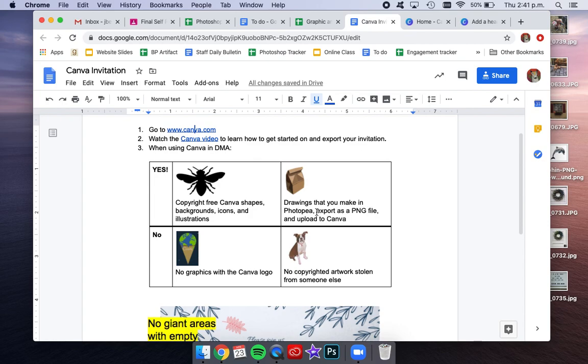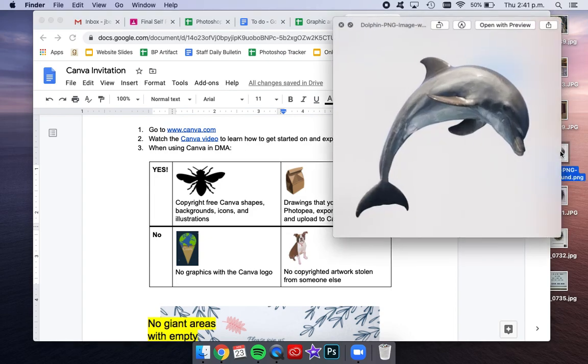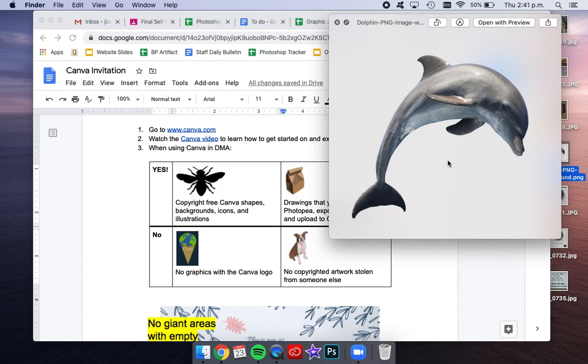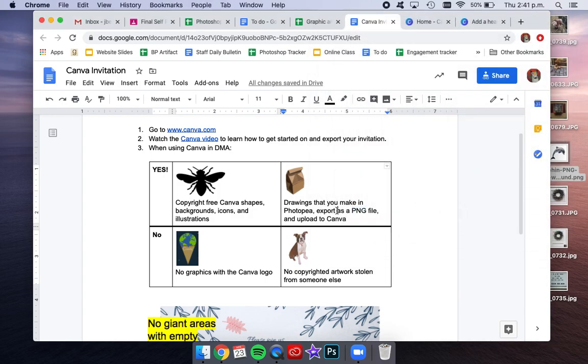Just as a reminder, we talked about PNGs very briefly in Photoshop, but they are just like JPEG files, except the difference is that they have transparent backgrounds. So this is a dolphin image PNG, and there is no background. The background's not white, it's just transparent. And you guys know how to do that for your own stuff in Photopea or Photoshop.